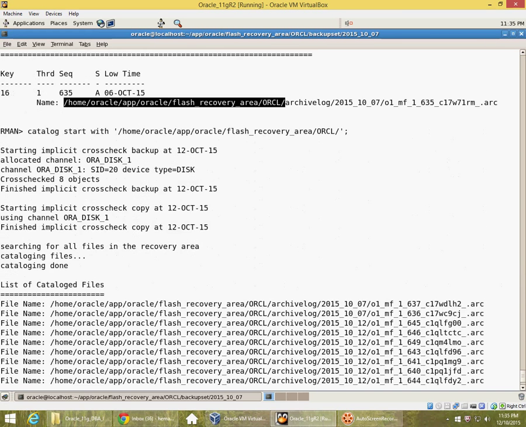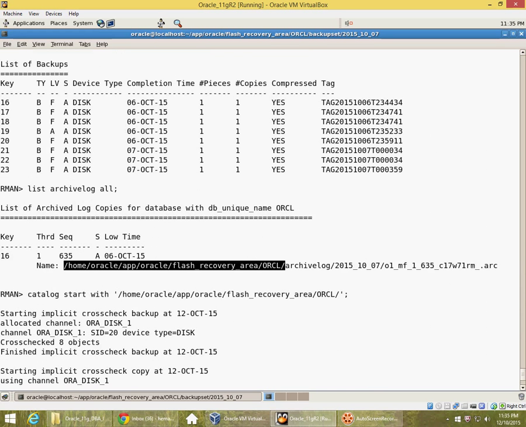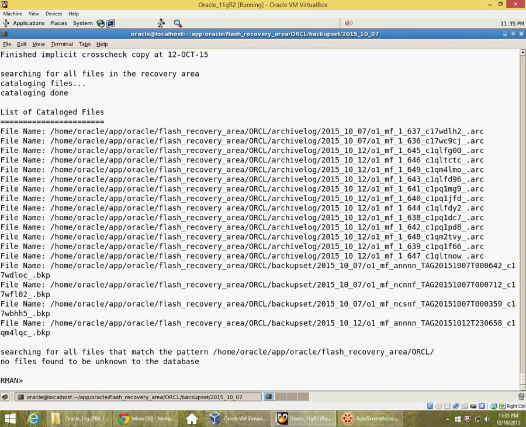So now you can see that although earlier it only knew backups of up to 7th October and archive log of 7th October, I can now identify archive logs of 12th October and backups of 12th October. So we have archive logs of 12th October and backups of 12th October also. So I will be able to restore and recover up to the latest point in time.